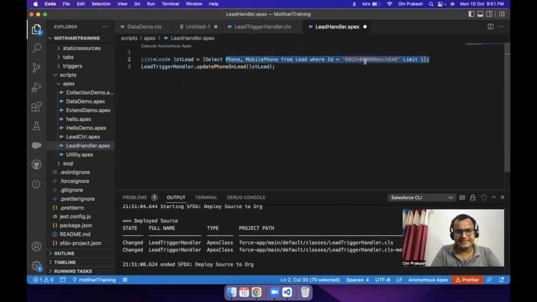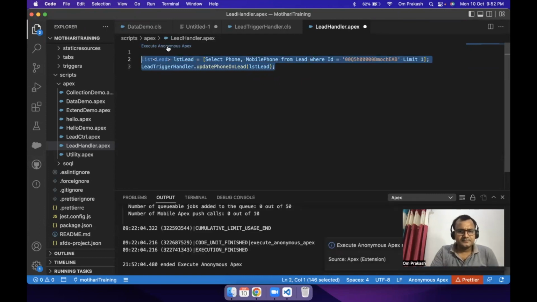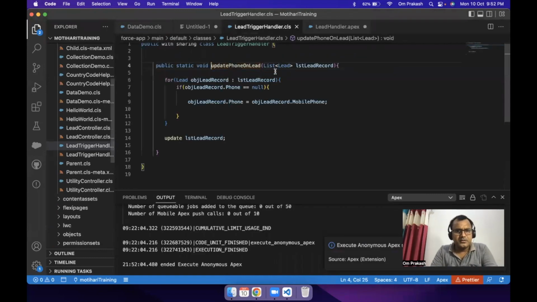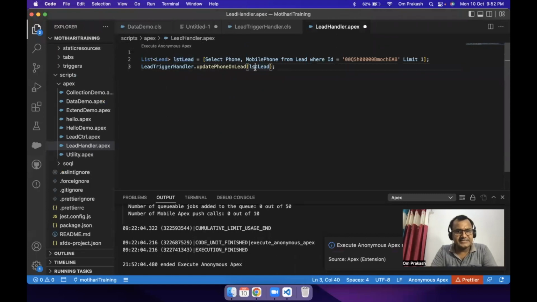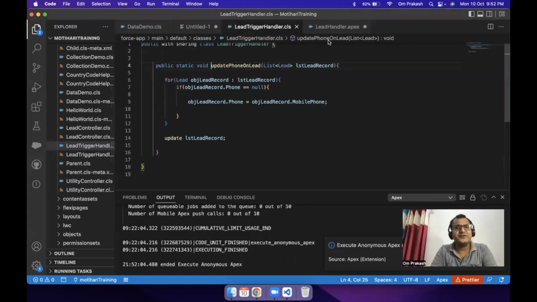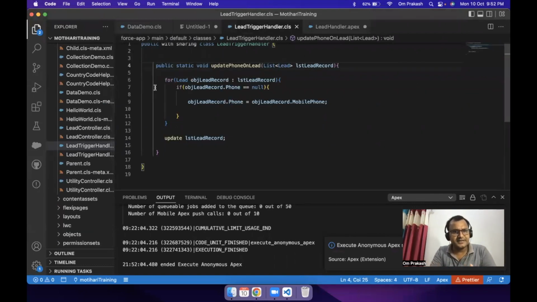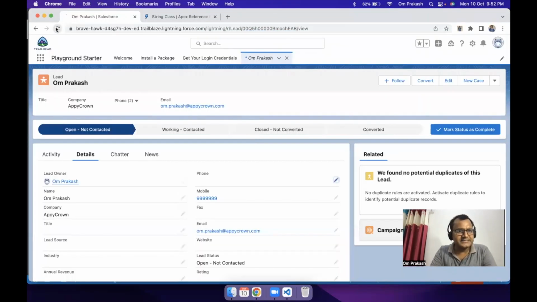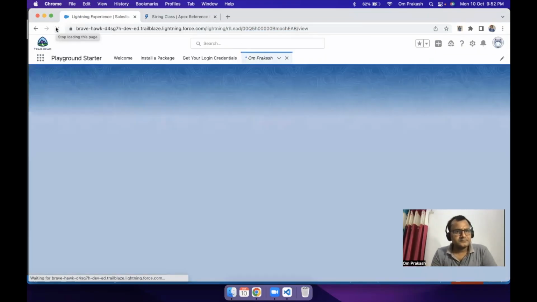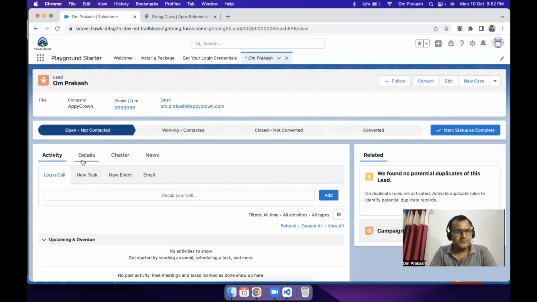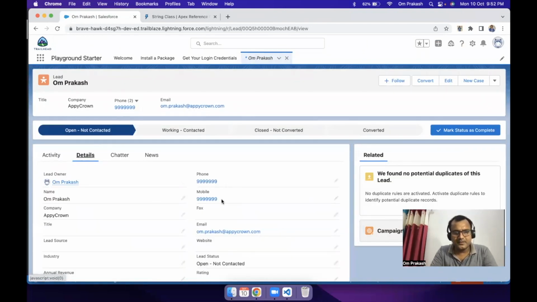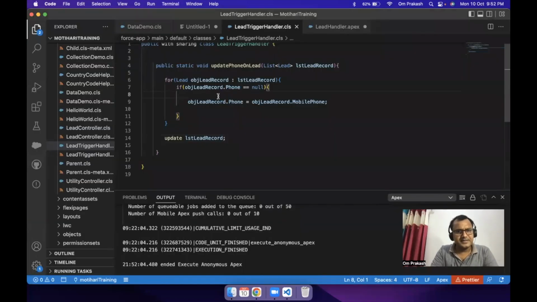Making a SQL query with the same record ID. Check, execute. Now what happened? This method will be called. The entire list is going there. I know this list has only one record, but the list is going there and coming to this method. The update will happen. If I refresh this, it should work. Phone should be there, 999. Copied, right? Okay, it means it's working.